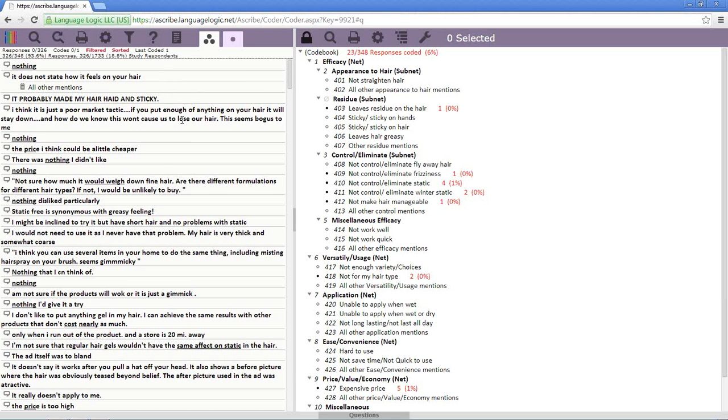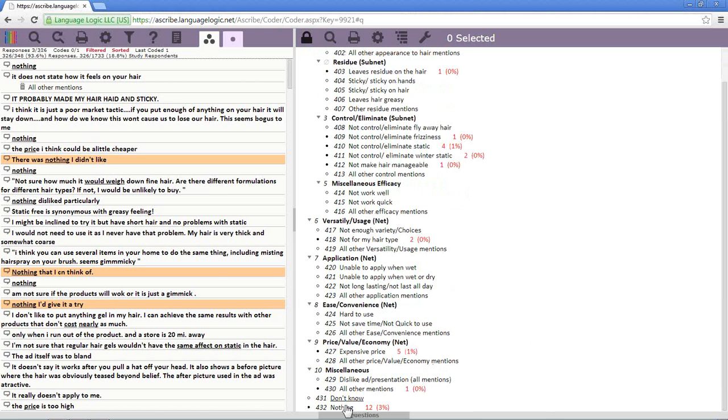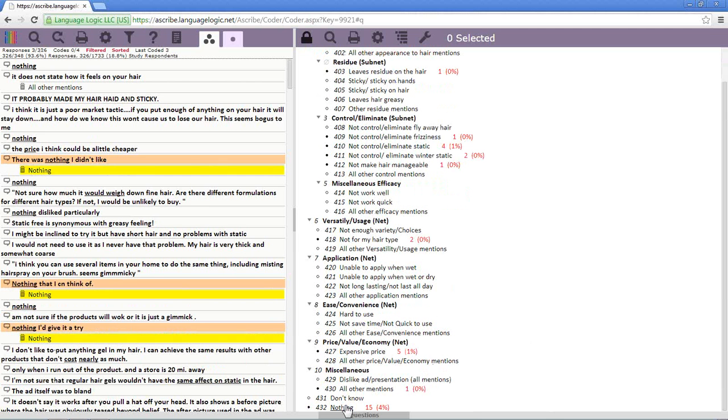I can also code responses by selecting multiple responses. So I've selected 3 responses, 3 out of 326, and clicking on the code that I want to apply. I'll go ahead and apply the nothing code there. Notice that it tells me I coded 3 responses.